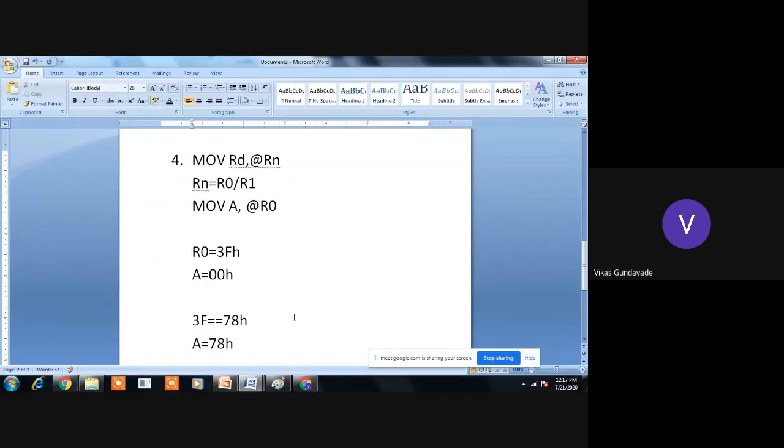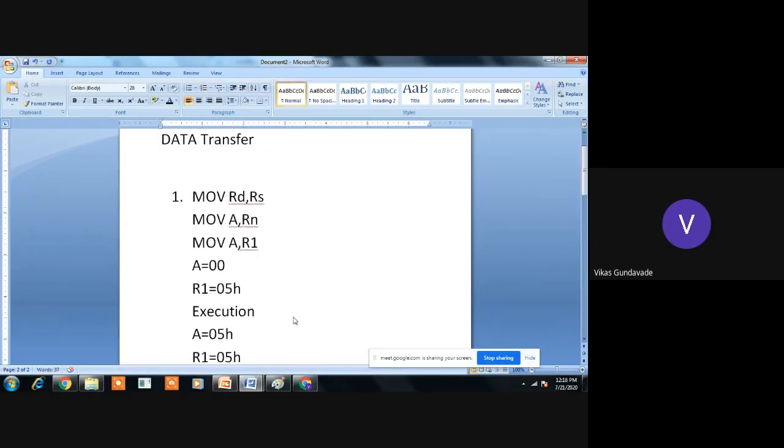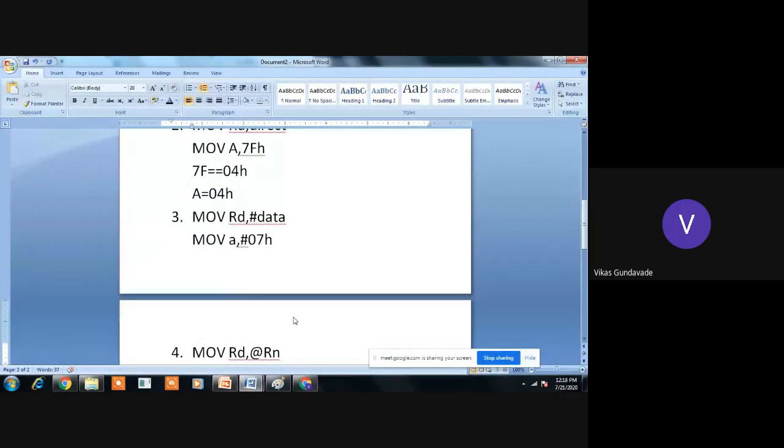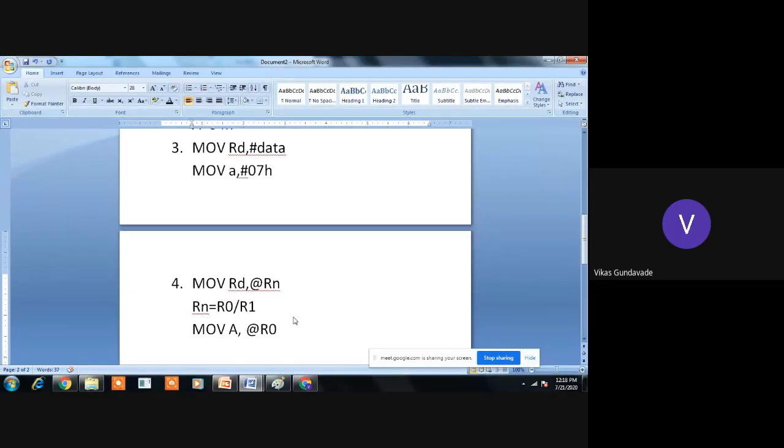Then the next instructions are again index addressing mode instructions, but we will see them later on. Keep in mind, for data transfer instructions, which instructions did we see? First, move Rd, Rs, then move Rd, direct, then move Rd, #data, that means an immediate value, then move Rd, @Rn. Here Rn is the source register pointer, and Rd is the destination register. So the contents will get transferred into the destination register.